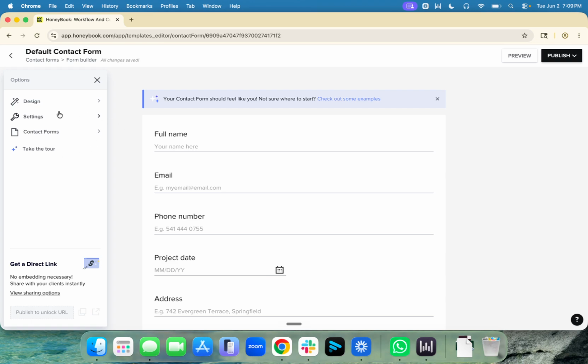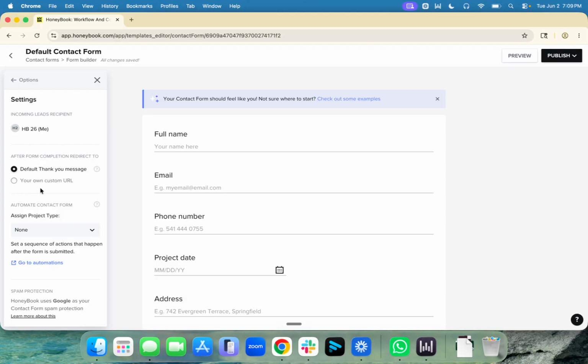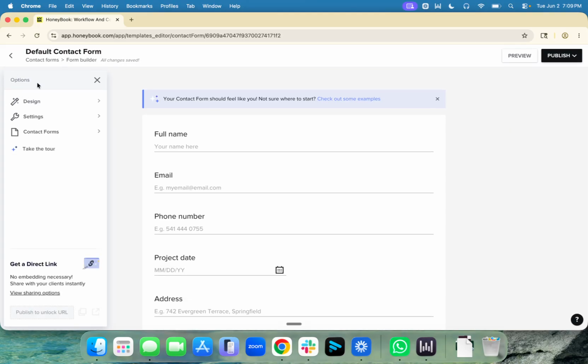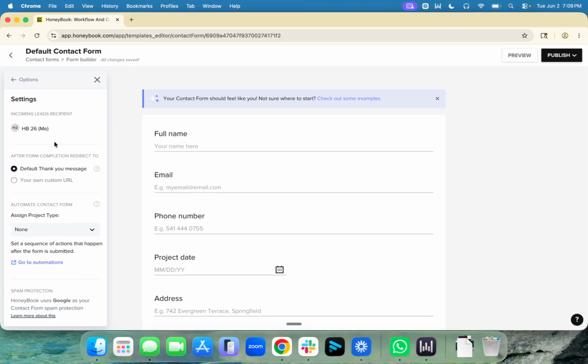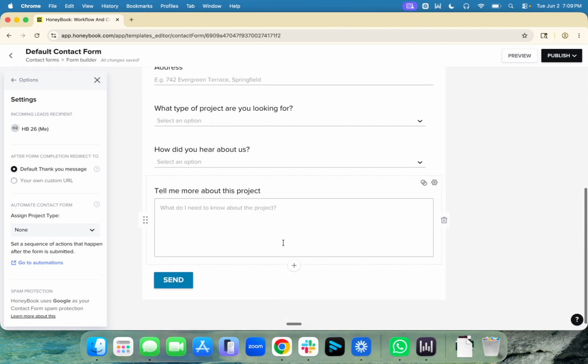However, under the contact form, when you go to settings and you scroll down, after the form is completed, redirect to, you can choose your own custom URL, and it will redirect directly to that custom page, like a thank you page of some kind, if you're running Meta or Google Ads. That's super helpful. One of the biggest reasons why contact forms are best for that is because it doesn't have the ability to have the scheduler widget like you do in lead forms.